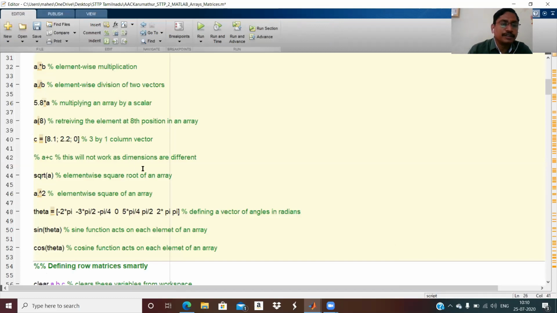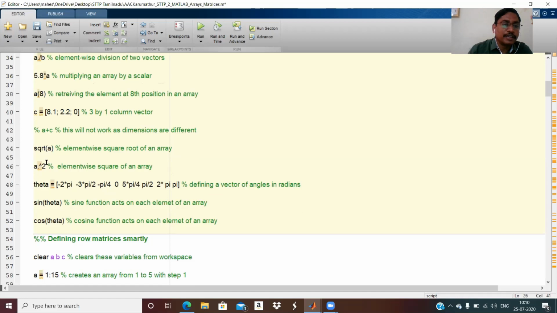This is finding the square root of A. You can find the square root of a scalar, or you can find the square root of every entry in the array. Once you type sqrt(A), if it is an array, the element-wise square root will be found here. Dot caret means element-wise square of the array. This is the value of theta given in the array, and pi is the numerical constant in MATLAB. The value of pi everybody knows. So these values are in radians. So I copy this theta.